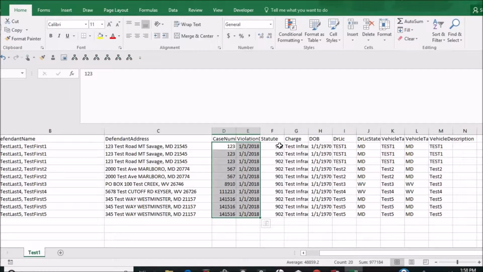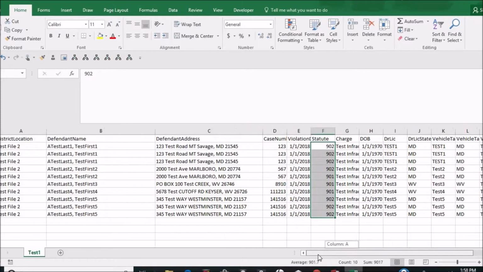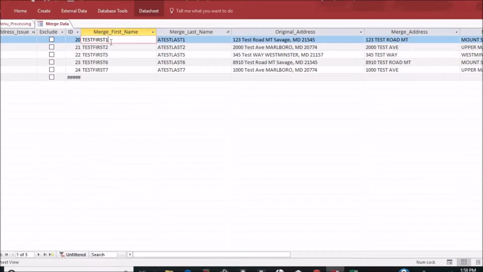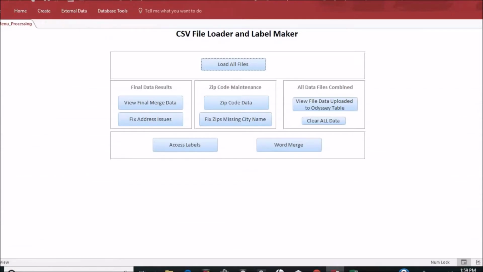And they wanted to filter for any of the records where it was a 902. Something else you'll notice in this file is that there are duplicate records. So this test 1 is there 3 times, but you will notice in our final file they only show 1 time. So this program has removed the duplicates, has separated the names, has filtered for the 902s. So I'm going to close that.